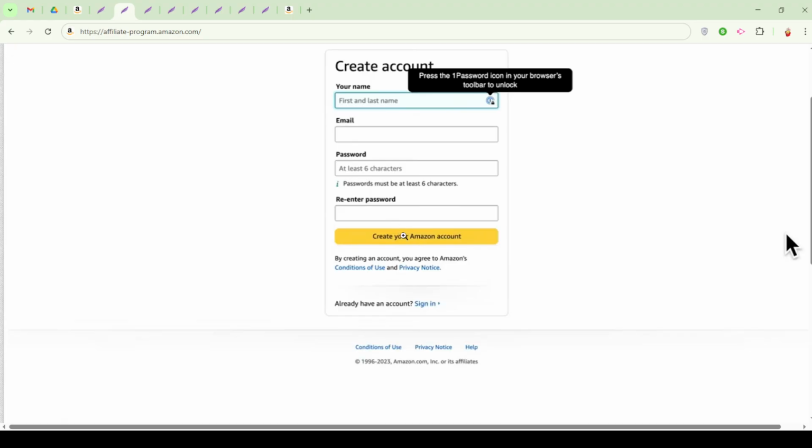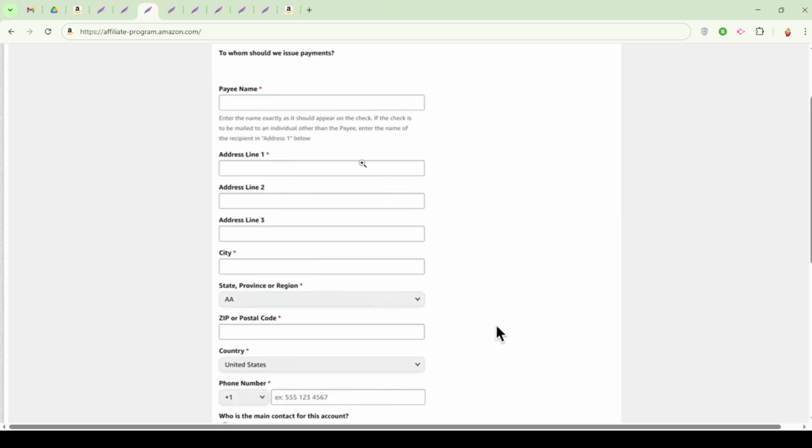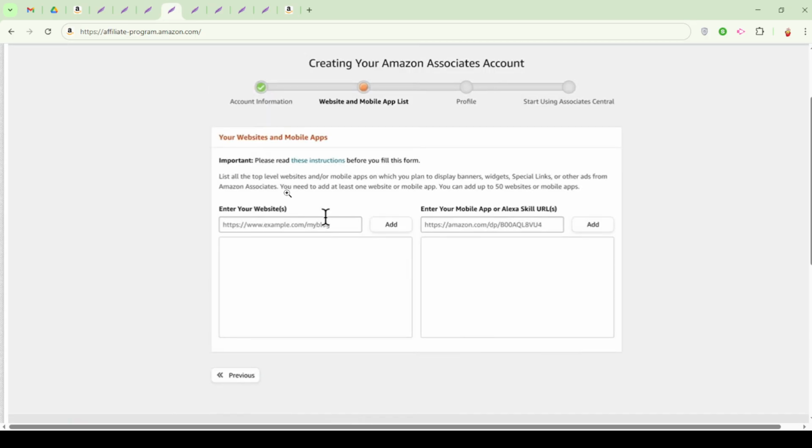Next, input your account information. This step is crucial as it lays the foundation for your affiliate business. Amazon will ask for your contact details, so be sure to provide current and accurate information. As you continue, you'll need to choose a unique Associates ID. Think of this ID as a unique identifier for your affiliate business. Try to keep it professional and relevant to your niche, making it easy for people to recognize.